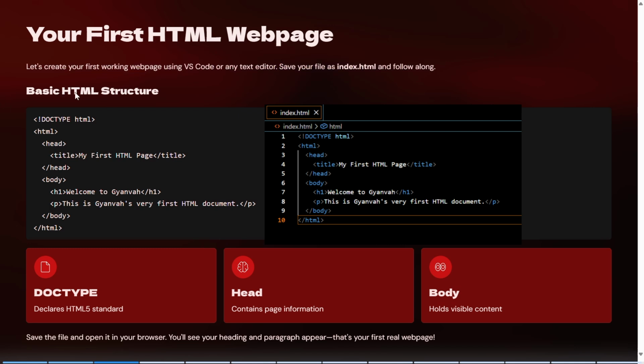The very first line is the doctype declaration. This tells the browser that we're using HTML5, which is the modern standard. Next, we have the HTML tag. This tag wraps the entire web page and acts as the root of the document. Inside the HTML tag, we have the head section. The head contains information about the page, not visible content.